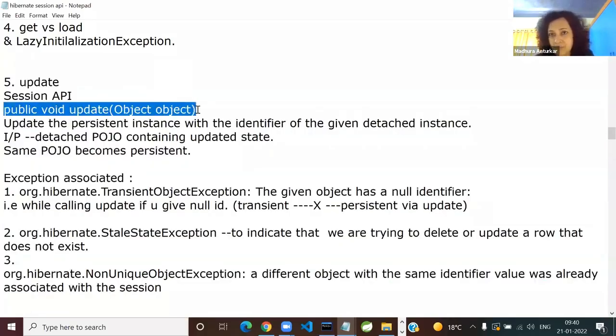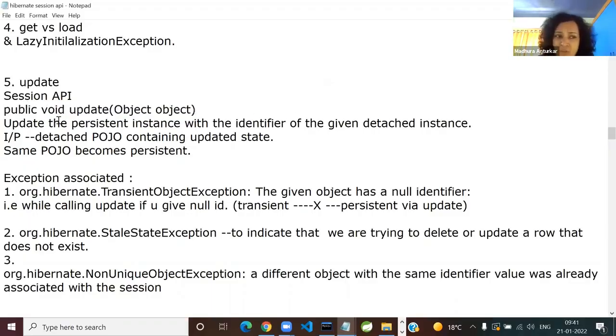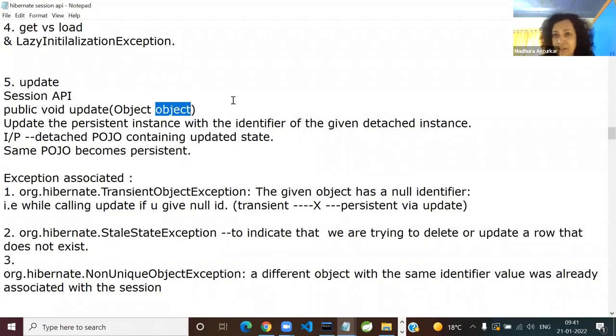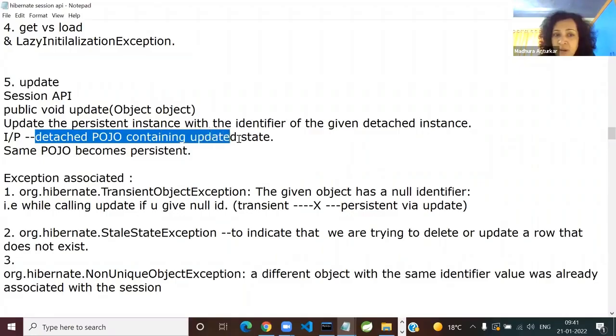So here, let me ask you. The update method is meant for: your options are transient to persistent, option 1; detached to persistent, option 2; both of the above; or neither of the above. Answer is, let me see what you're saying, only for, yes. It is specifically for detached to persistent, no ambiguity, no doubts. It updates the persistent instance with the ID of the given detached one. In simple English, what goes in is the detached entity, and that detached entity reference is copied into the L1 cache, making it persistent. Input is a detached POJO containing updated state.